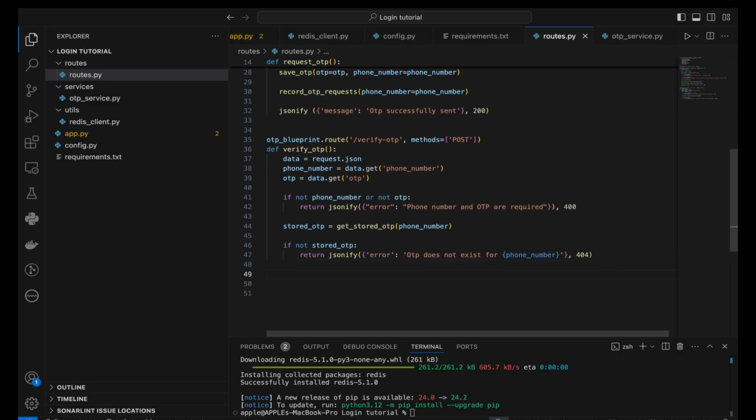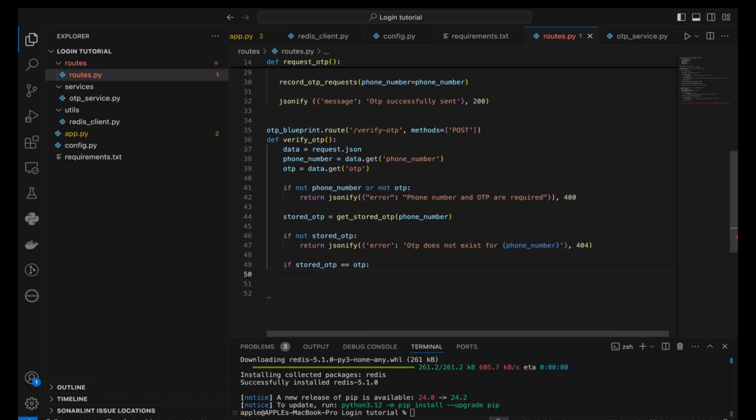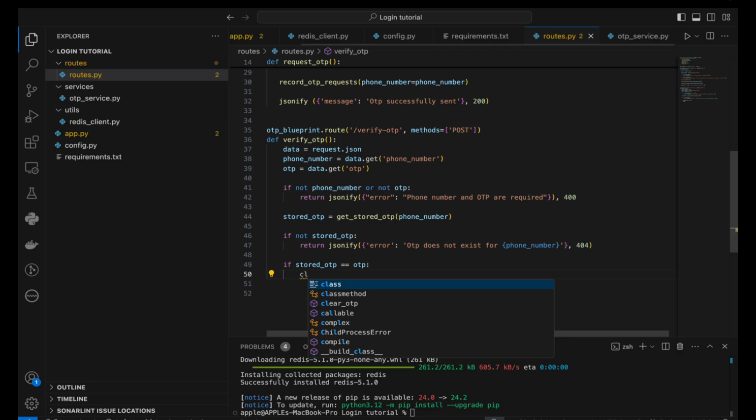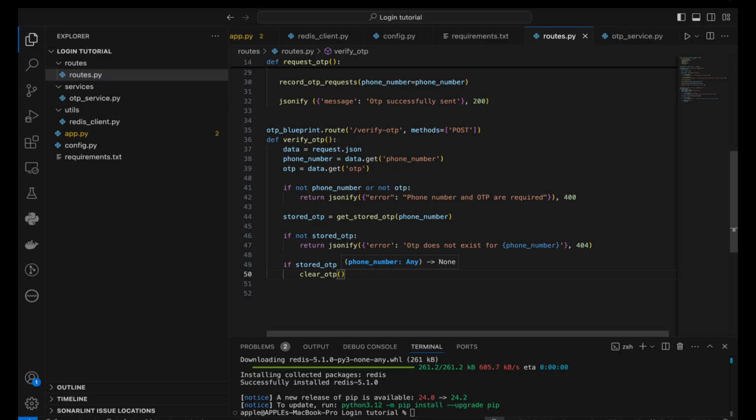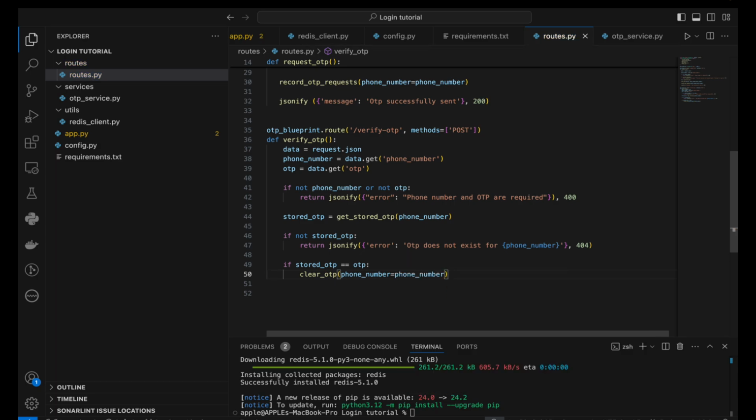So once you're able to retrieve the OTP, you're going to validate the OTP against the OTP that is coming from the request. So you're going to say that if stored_otp is equal to otp, then it means that the user is valid. So we'll first clear the OTP that you have saved. So we'll pass in the phone number. Then afterwards, we're going to return the message.